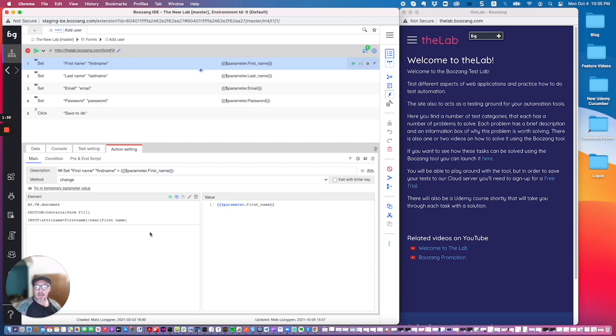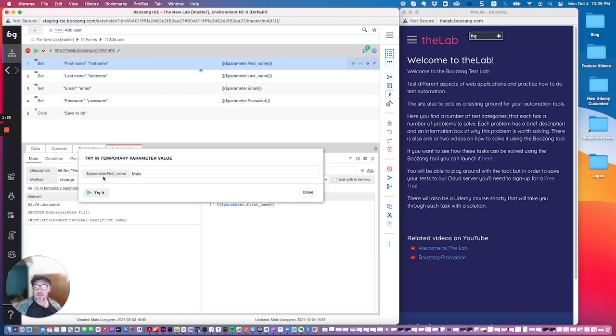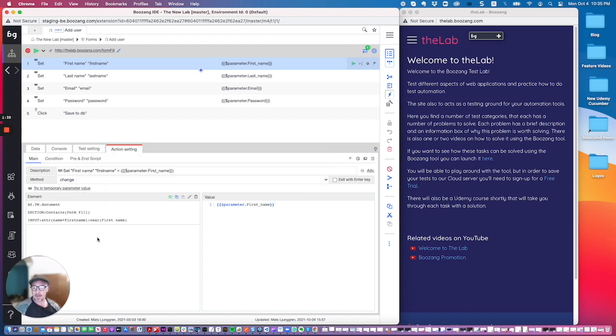Another thing that we've done, we made this try with the temporary value more clear. So when you click on this, you can actually enter the data and try it out. So when you need to test, for instance, a validation with a lot of different data sets, you can do this using this window.